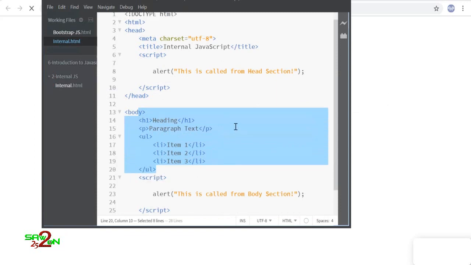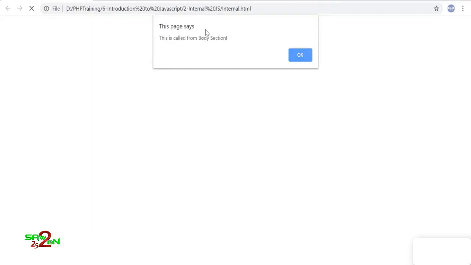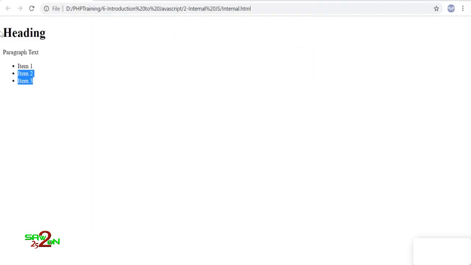The browser always executes the JavaScript first, finishes all the JavaScript job, then it goes back and displays the DOM elements, because you get control of the DOM elements. You can manipulate them, and then display the new output that you want from the JavaScript, right? Now this is called from body section, and the text is displayed here.